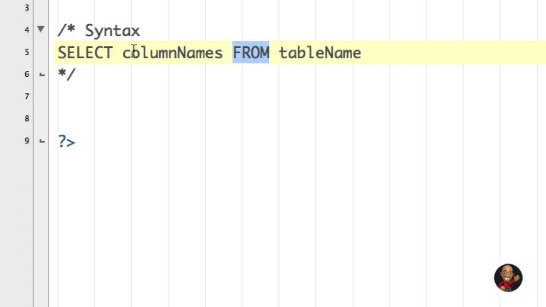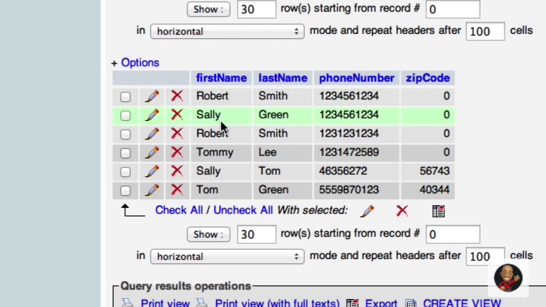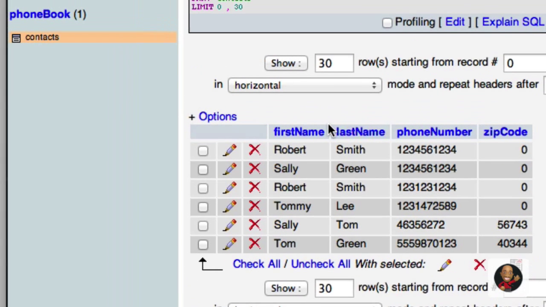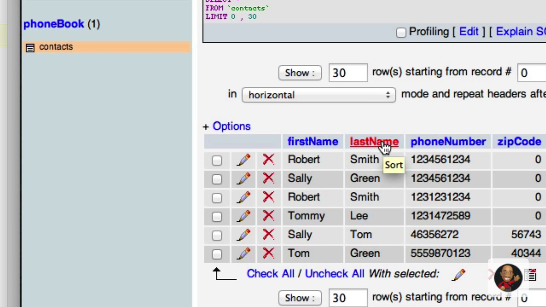So again, we're selecting the columns that we want to actually access data from. And in our case, it's going to be all of them. And then we're specifying from what table. In our case, it's going to be contacts.